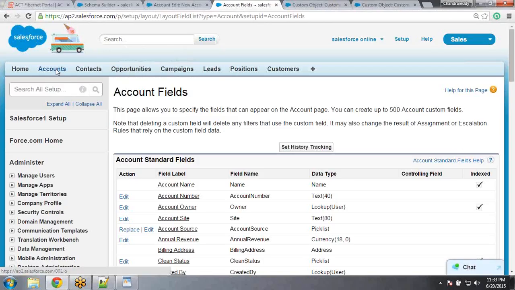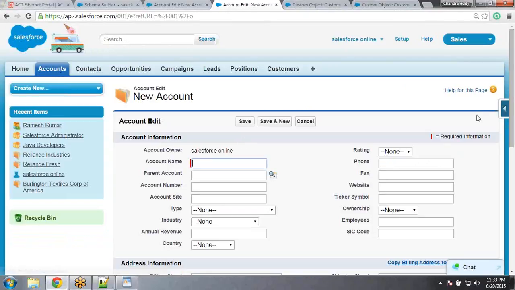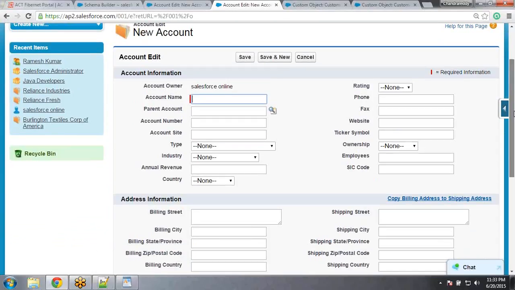Go to your account object now because I have added the new field. Click on new. Whatever country field that you have added right now is available here. Now I want to make this country field a controlling field. What is the dependent field? I want to make any of these fields dependent, because we have industry, which is a pick list. Type is also a pick list. Rating is also a pick list. So I want to make any of these fields a dependent field.